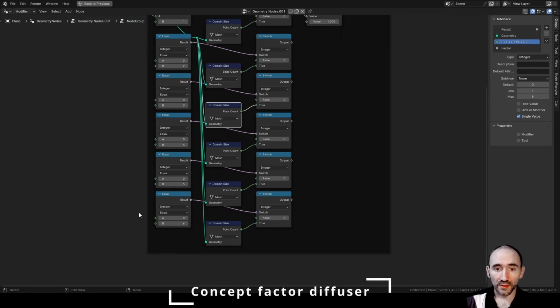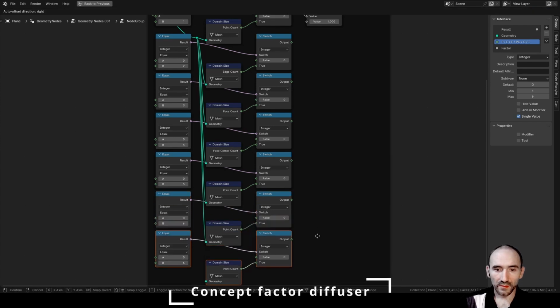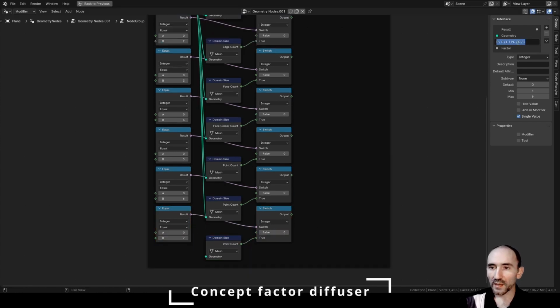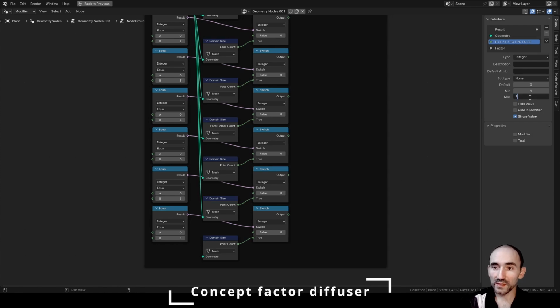And why not? We can also add the case of the face corner. So we can choose here the face corner, and here we have 7 group, 7 here, and here we have point, edge, faces, face corner, point, curve, curves, and instances. The maximum is 7.